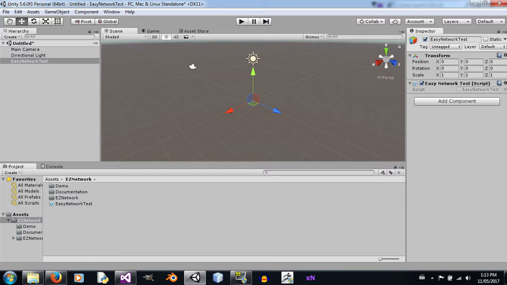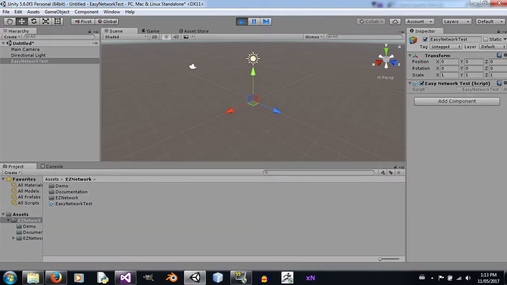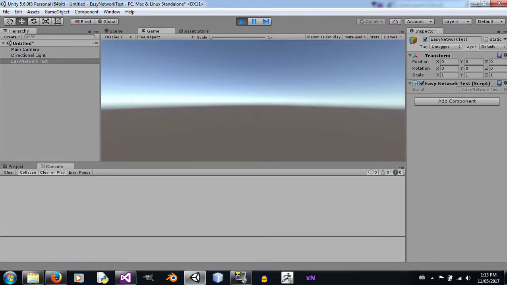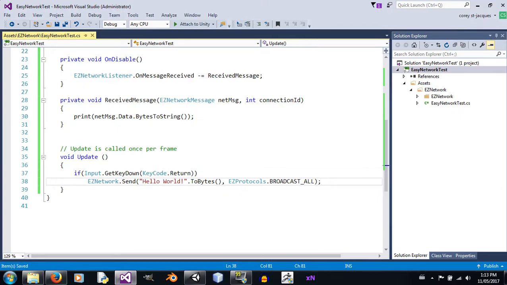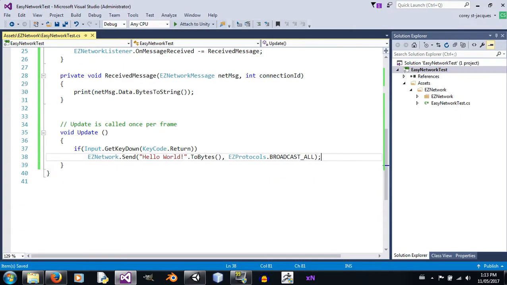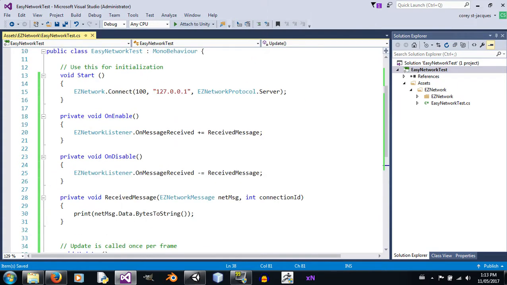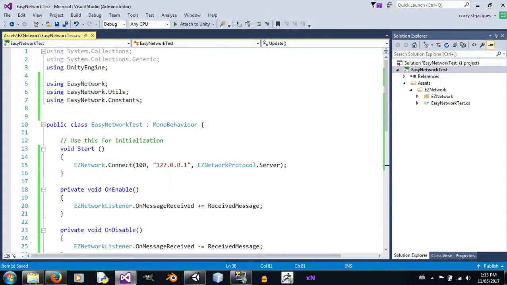Once your script has been compiled, press the play button, open up your console, and press return. As you can see, we've sent a message, hello world, and we've received it and printed it to the console. Congratulations, you've just sent a message to yourself. If you have somebody else who is connected to this server, you will receive a message from that client.